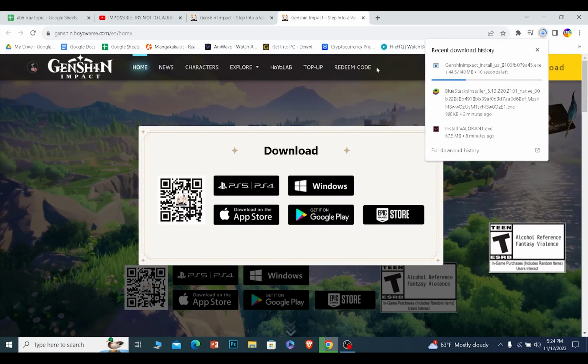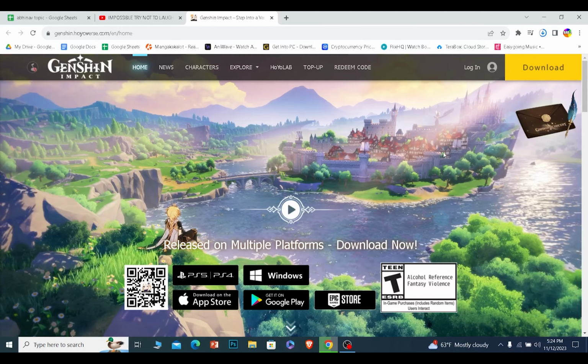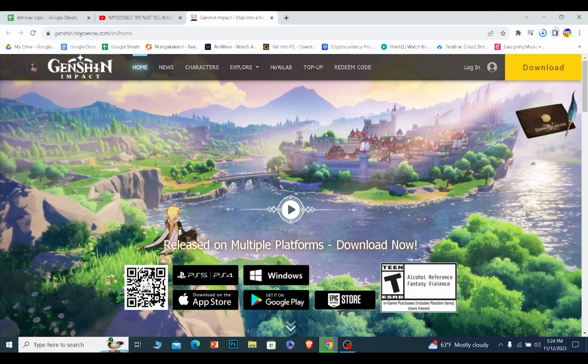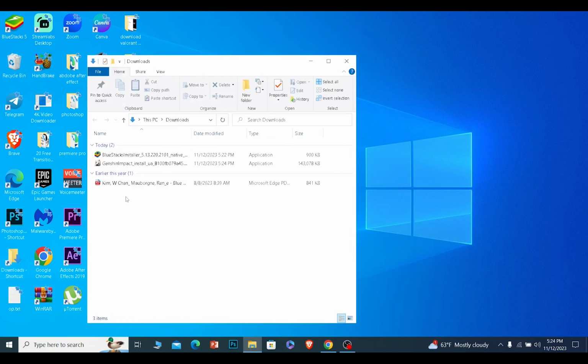Now this is not Genshin Impact, this is the Genshin Impact installer. So you need to download the installer first, and from that installer, you can download Genshin Impact. So once the Genshin Impact installer downloads, you want to go in the download folder and open the Genshin Impact installer. You can just double click on it and it'll open up.